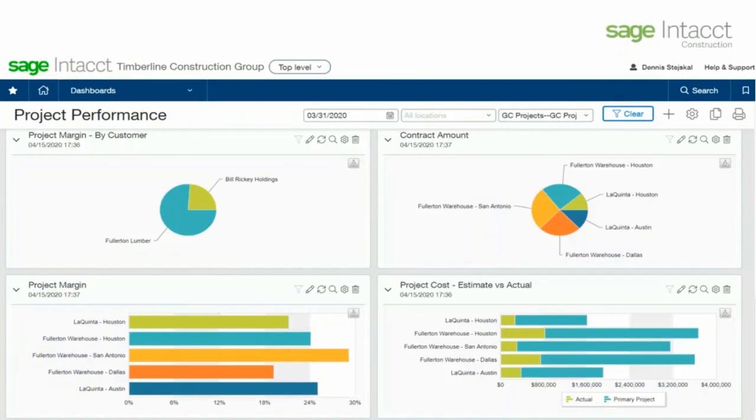And of course, charts and graphs. The financial data can also be presented through different visualization tools like you see here. Dimensions can help you more effectively analyze your project's profitability. That's great, Dennis. I just love the power of dimensions within construction. So how does Sage Intacct in general help get a true picture of the job?